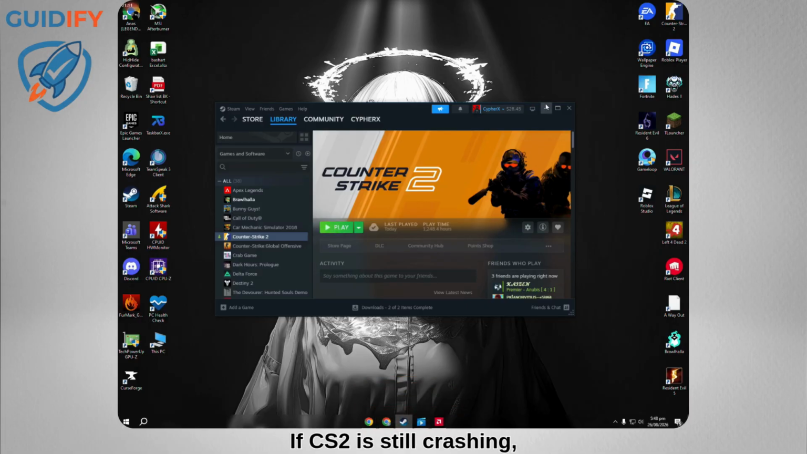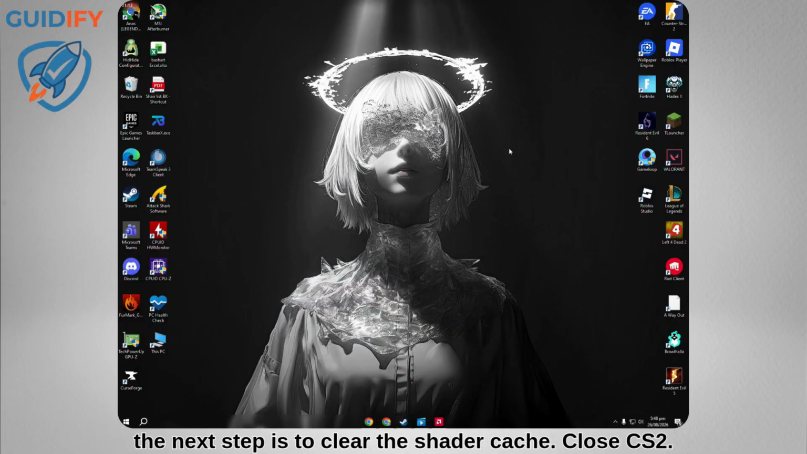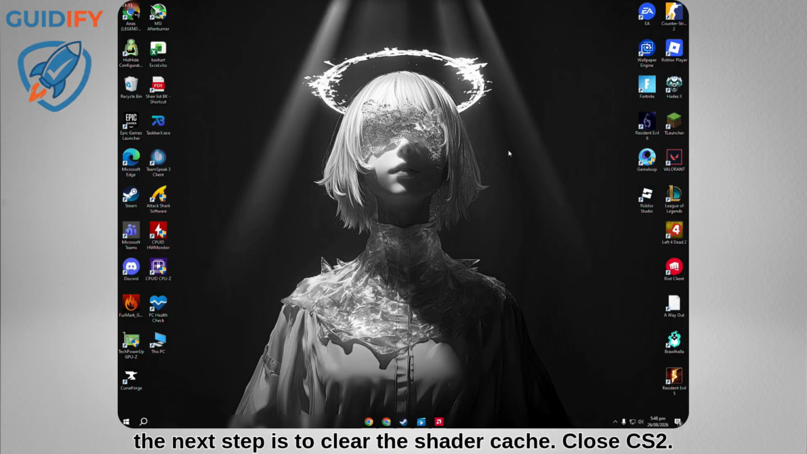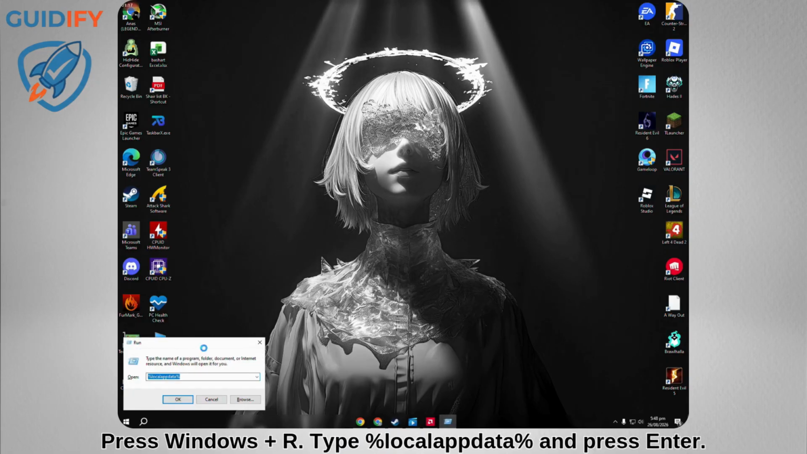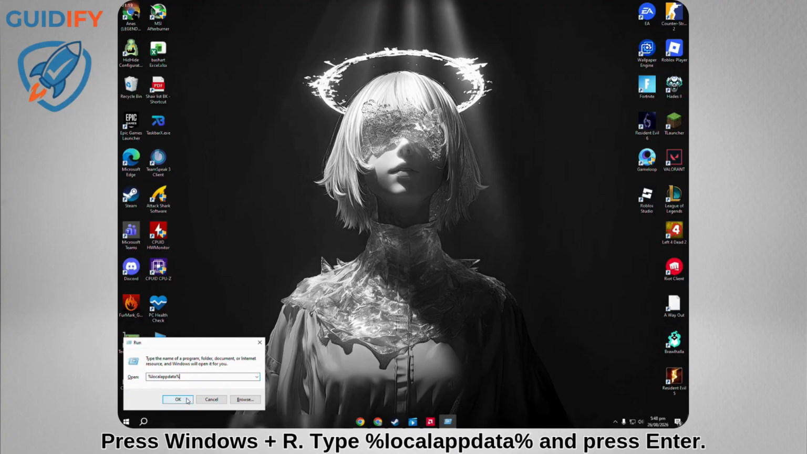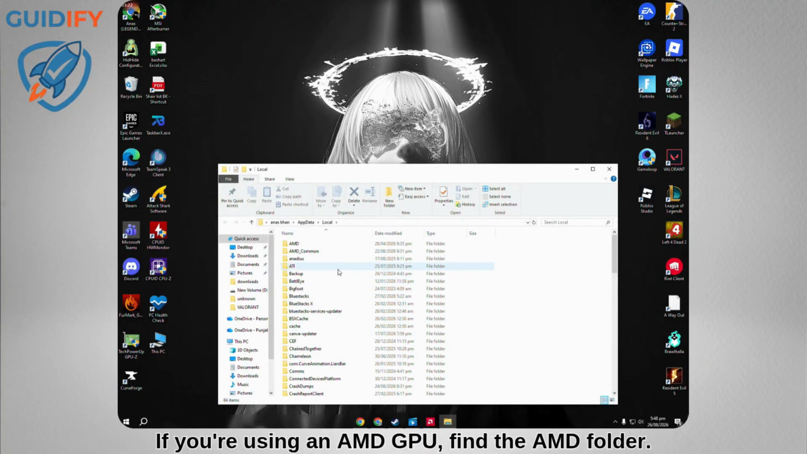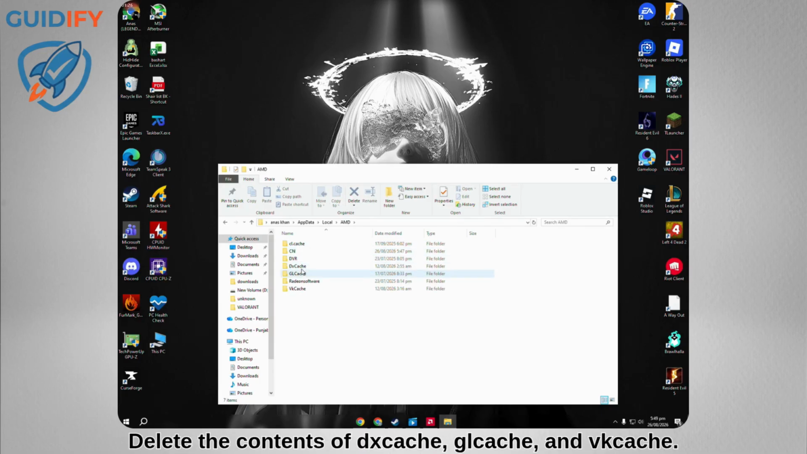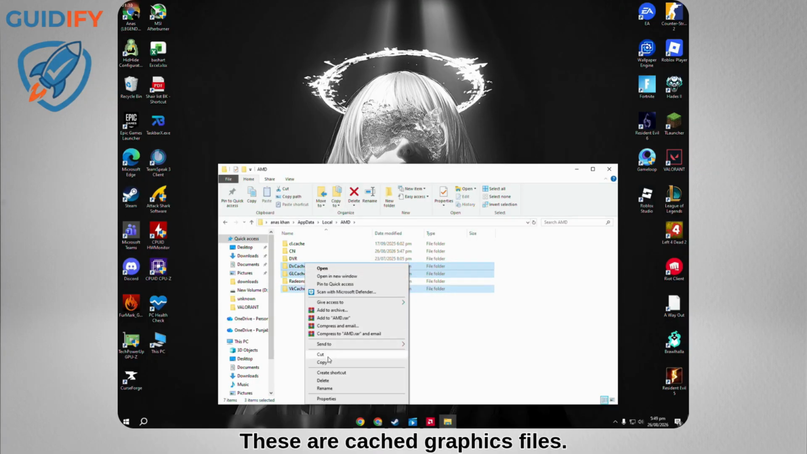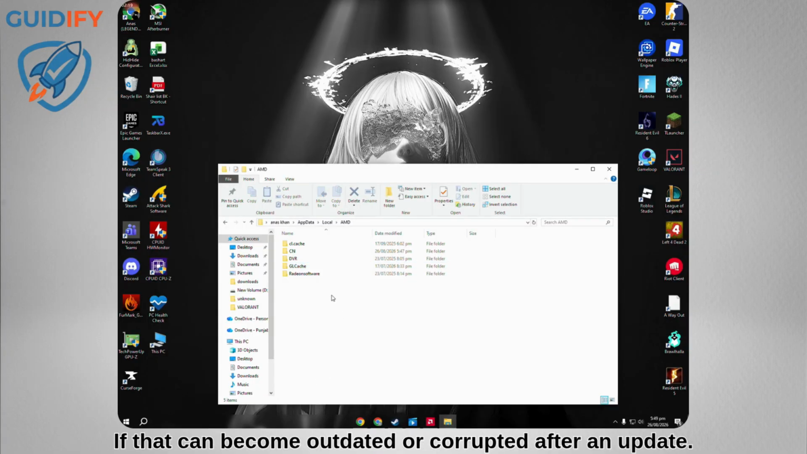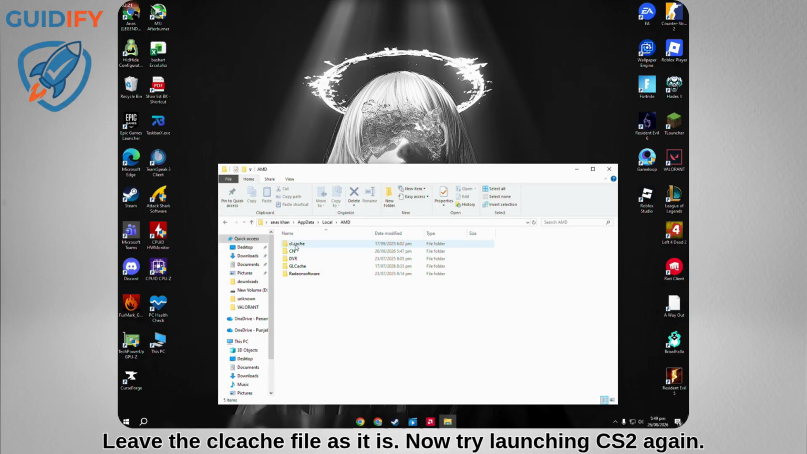If CS2 is still crashing, the next step is to clear the shader cache. Close CS2. Press Windows plus R. Type %localapp% and press Enter. If you're using an AMD GPU, find the AMD folder. Delete the contents of DX cache, GL cache, and VK cache. These are cached graphics files that can become outdated or corrupted after an update. Leave the CL cache file as it is. Now try launching CS2 again.